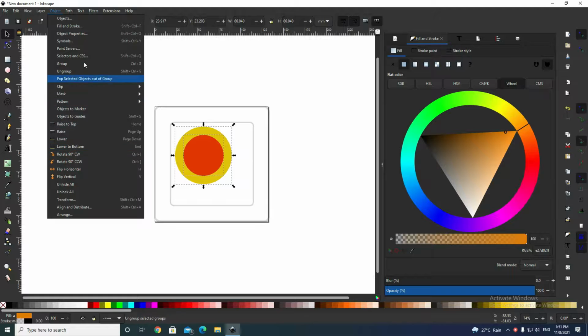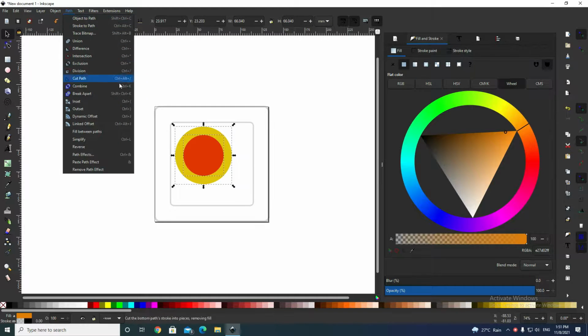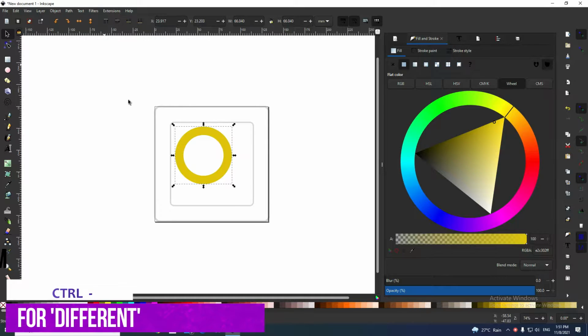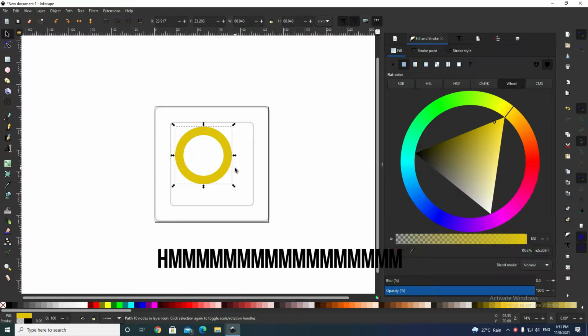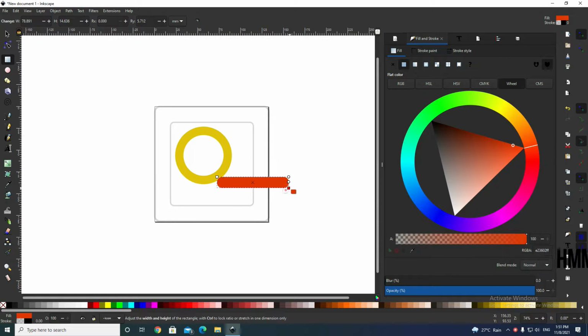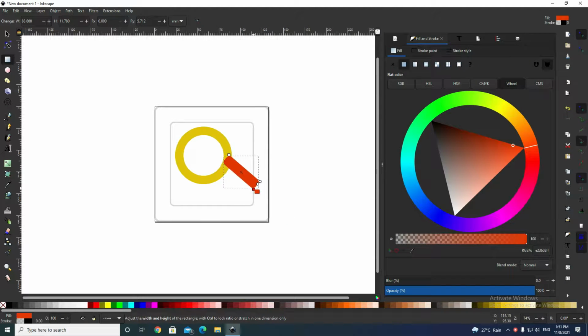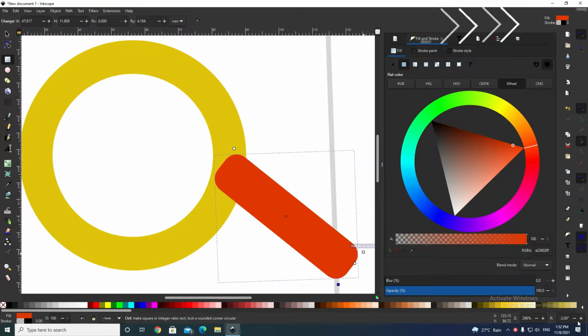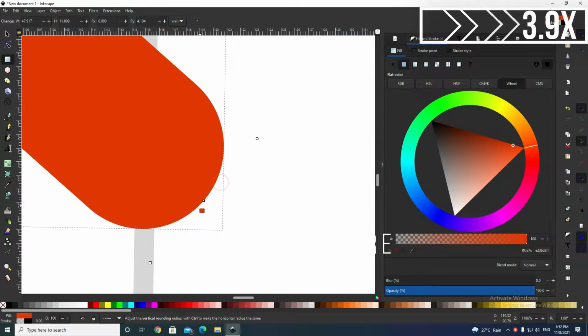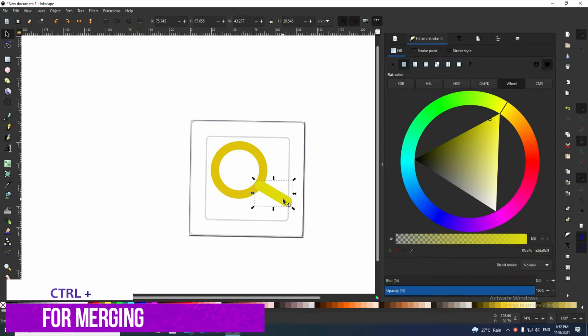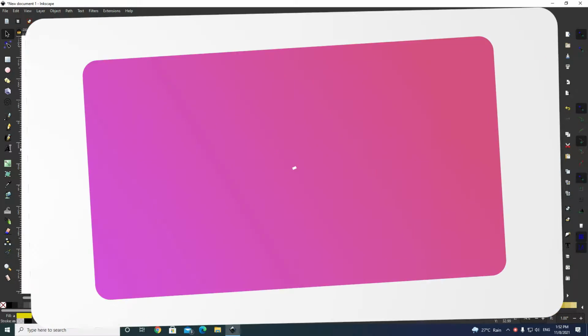To make a hole in the center, select both, then go to Path and click on Difference, or use the hotkey Ctrl minus. Nice. To make the handle, use the Rectangle tool. Let's align it. To rotate it, click on it once again when the cursor tool is selected. After you align it, select both and press Ctrl plus to merge both.